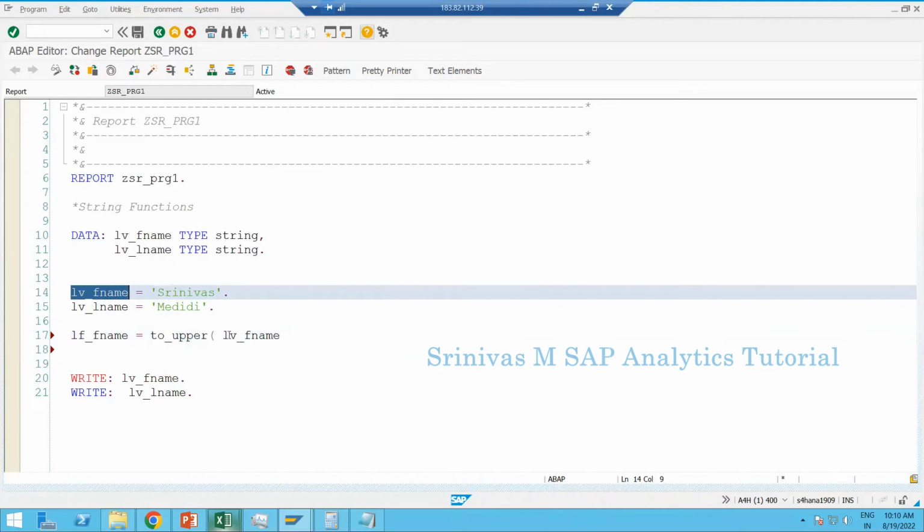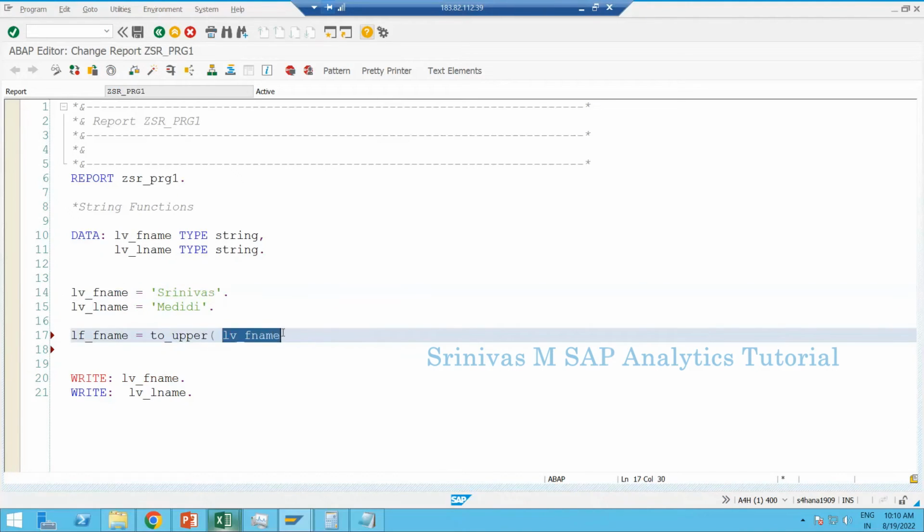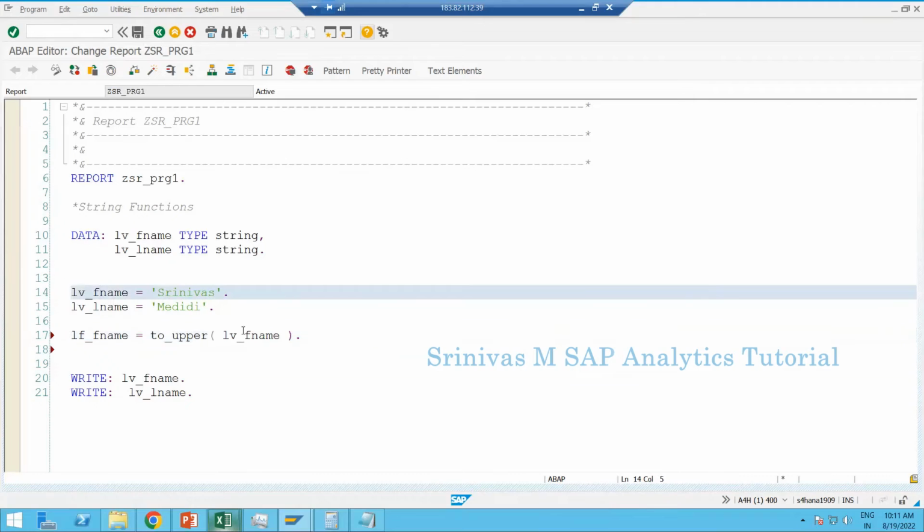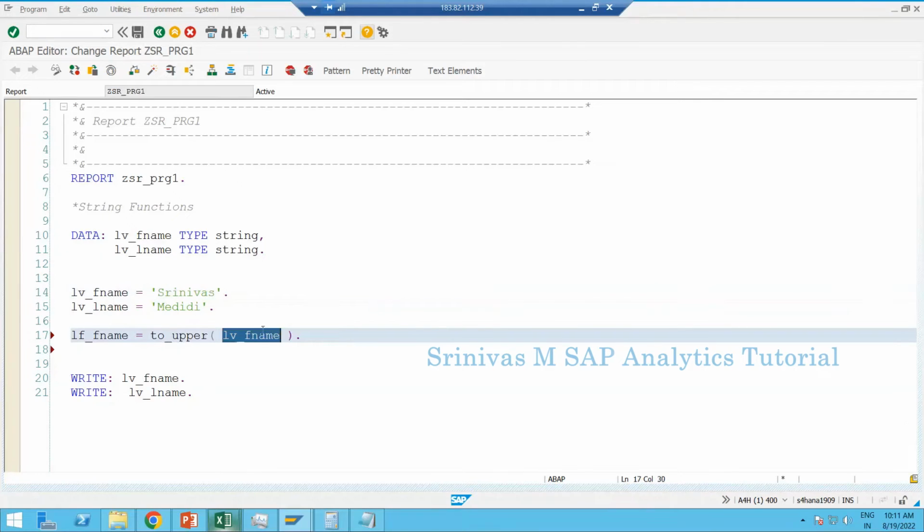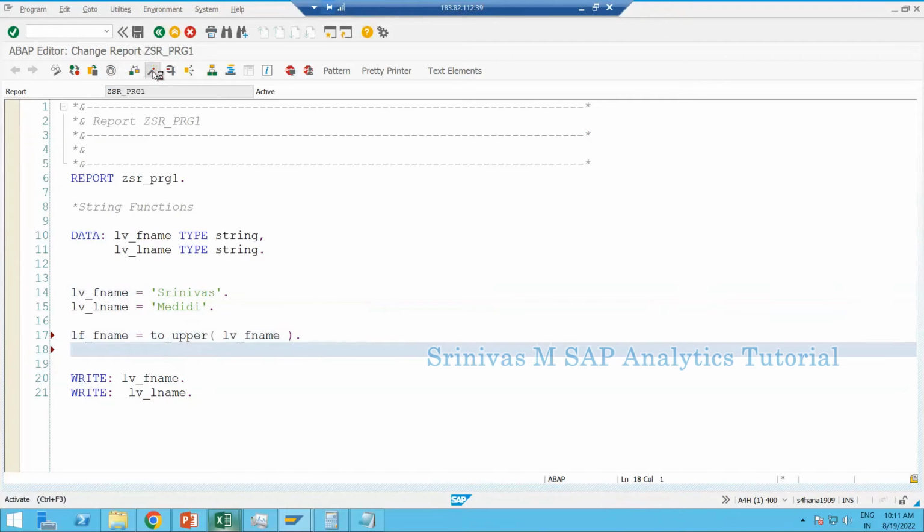Correct. So now if you provide lv_f_name here, you are giving the Srinivas value between these brackets. But instead of writing it dynamically, you are passing the variable that contains this value information. Now what happens? The value coming under this variable will be converted to uppercase and stored again in the same variable. Now let's activate this program.